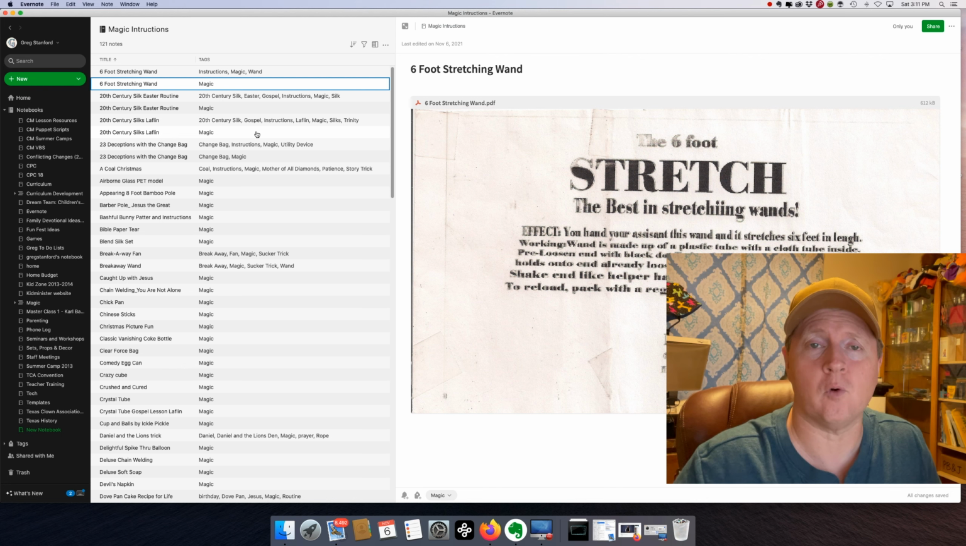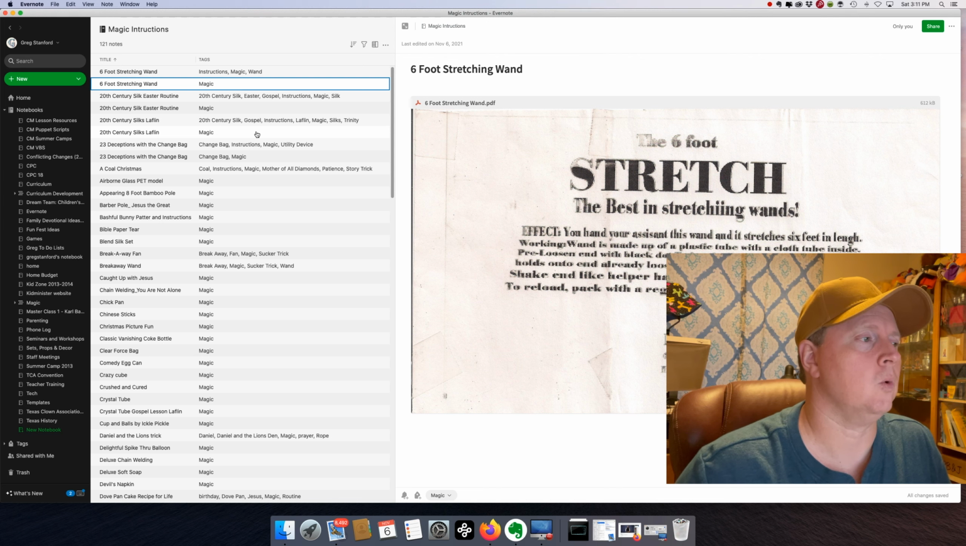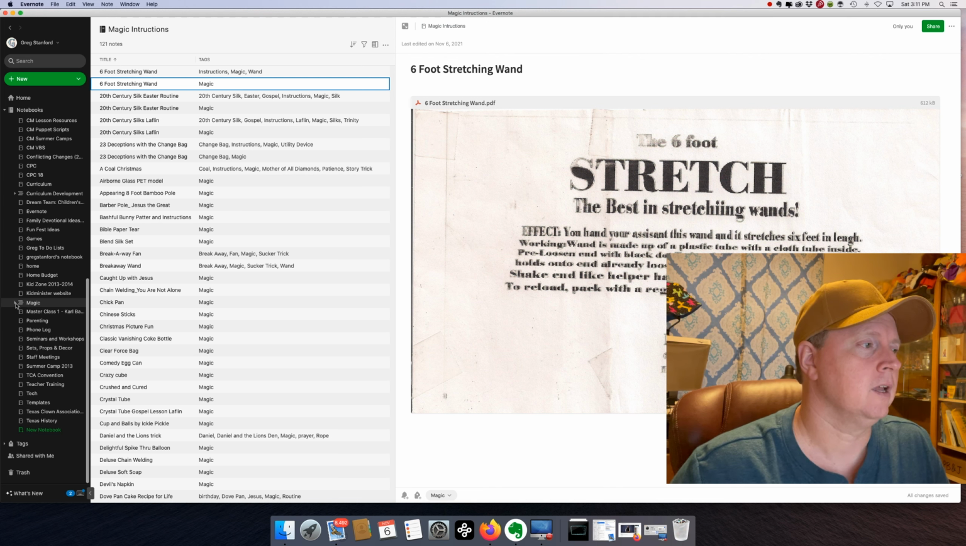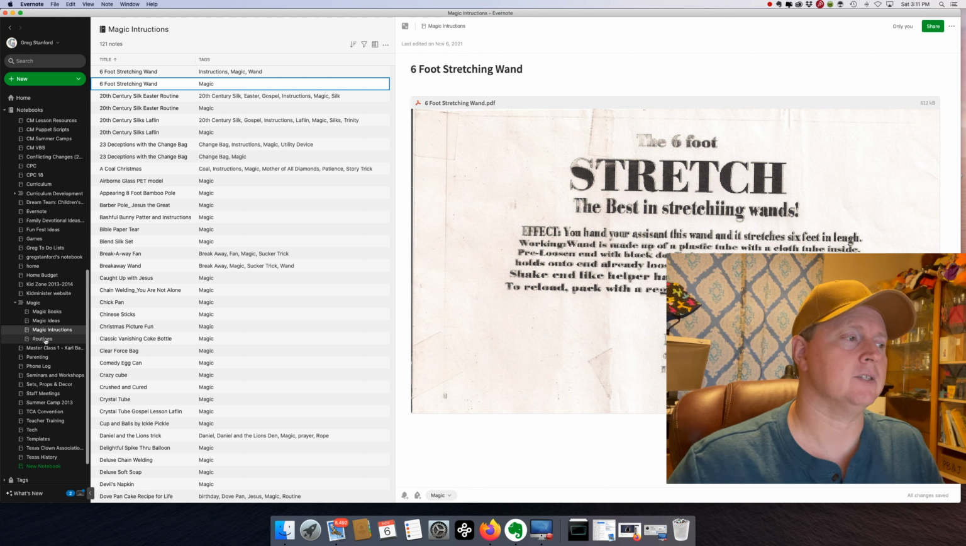But specifically for my magic tricks, instructions and routines, I thought it would be a great way to organize that. What I've done is create four different what they call notebooks, and I've put those together in a stack called Magic. I've got one called Magic Books, Magic Ideas, Magic Instructions, and Routines.